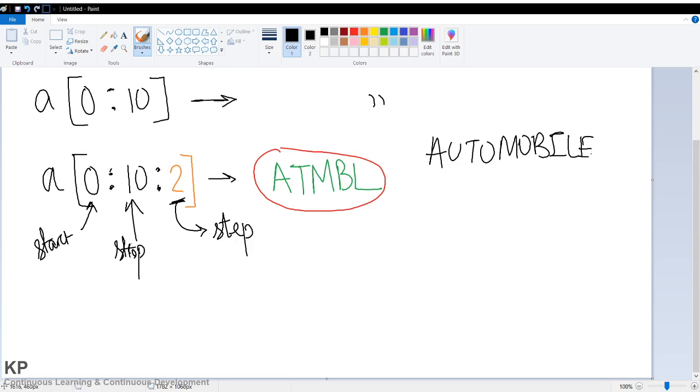AUTOMOBILE. Okay. Now I'm changing the question, that is A here. Starting from 0, I'm just putting colon, then I'm going till the end with 3-step jump. So what will be the answer? Let me change the color to suppose blue here. First I will start with A. So this is my starting index, so I got A as answer.